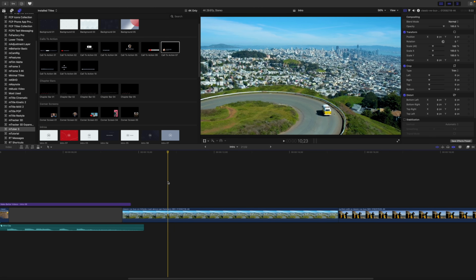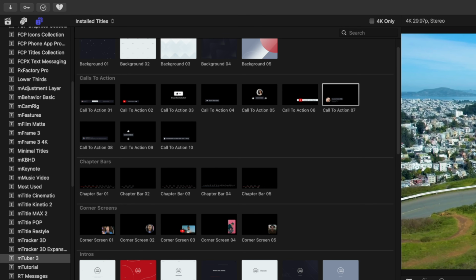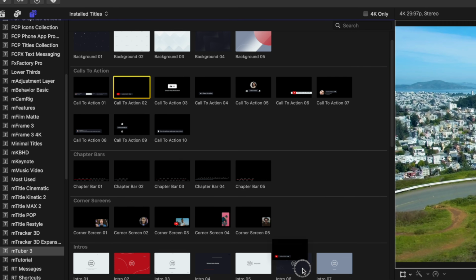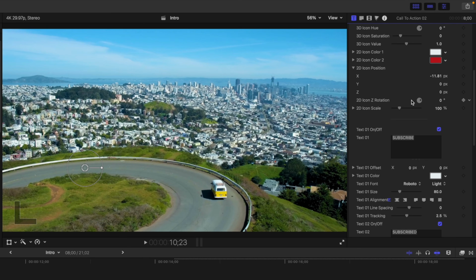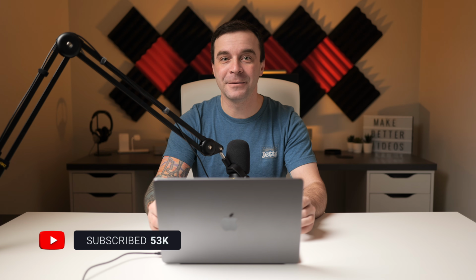Another element from this pack I love using is a subscribe call to action. mTuber 3 comes with a few different options for this, and all you have to do is add it above your timeline like a regular title and fill out your channel info. Simple and a nice subtle way to remind people to subscribe.